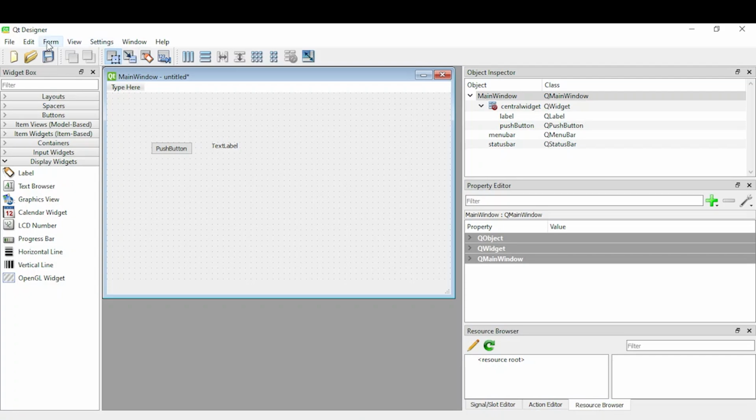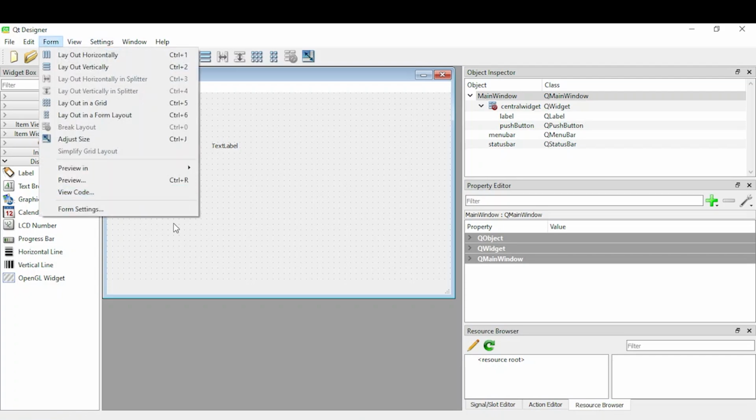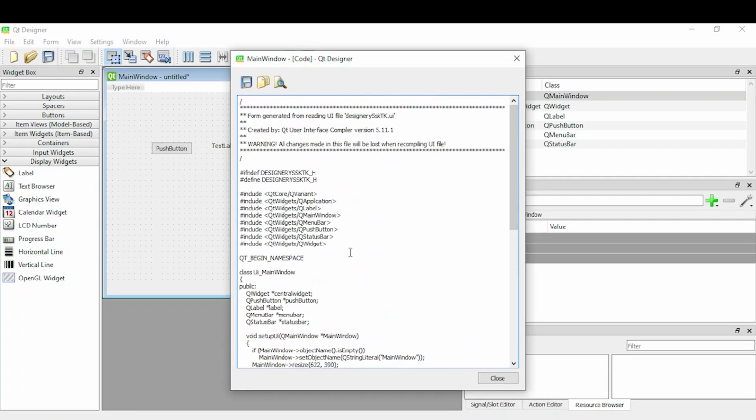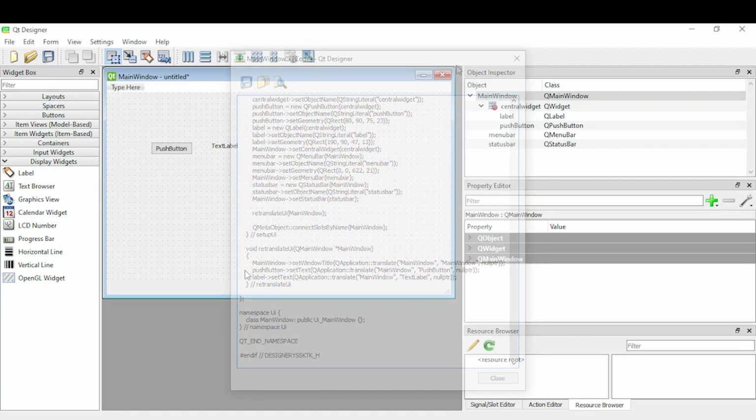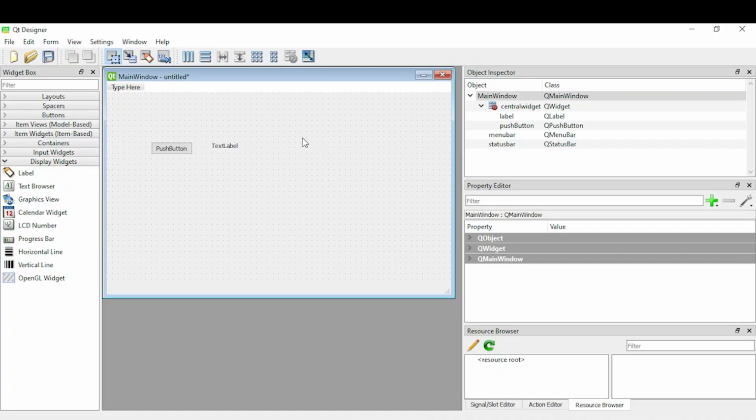Once this is done, we now need to convert this into Python code. If you look at the code here, this is C++ code. It isn't Python. The actual interface is now in XML format, and we need to take that XML and convert it into Python. A library does this for us, which we're going to be exploring quite a bit soon.